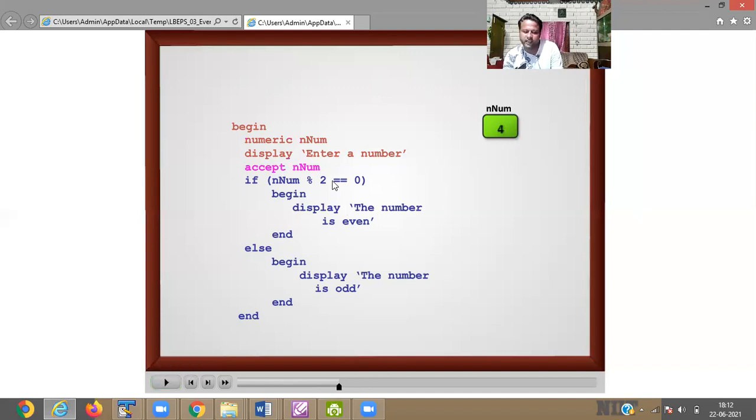Now here I define a conditional construct. Is your number divisible by 2? When I divide the number, it will check the condition: is your remainder 0? If number modulo 2 is equal to 0, after dividing the number, it will check yes, the remainder is 0. So here it is showing you display number is even.